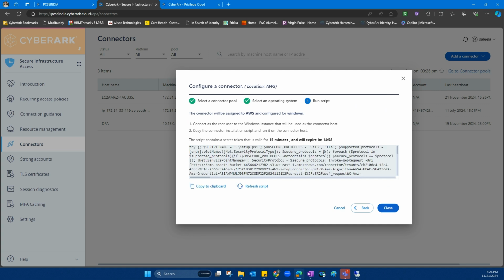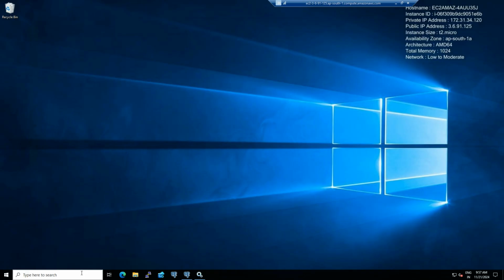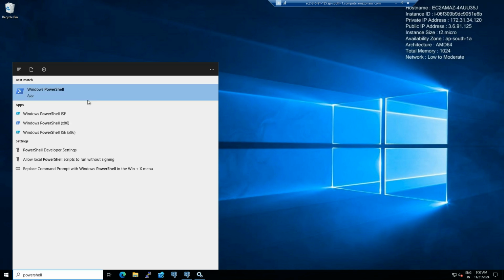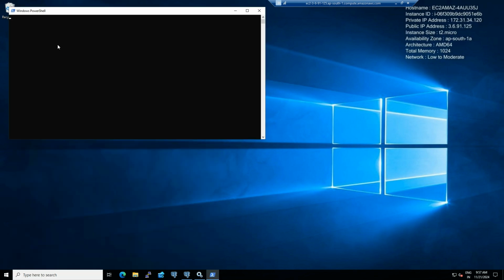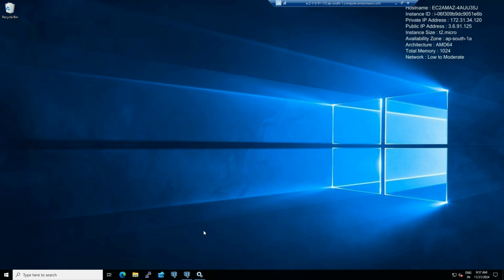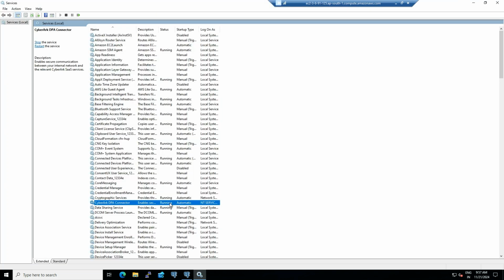And this script will be active for 15 minutes. After that it will get expired. I'll just have to copy this script from here. Go to the server in your AWS, go to PowerShell, and then paste the script and hit enter. Once we hit enter, it will deploy the DPA connector here. So once everything is successful, you will have the service active and up and running on the server. So I have already deployed it earlier.